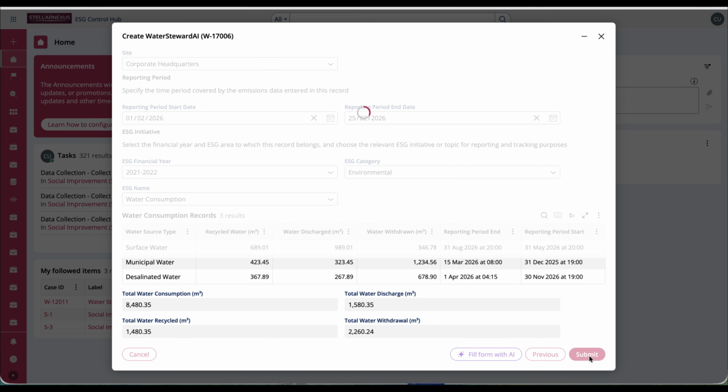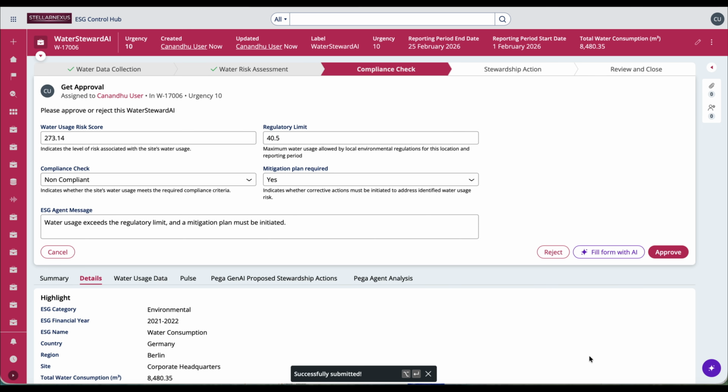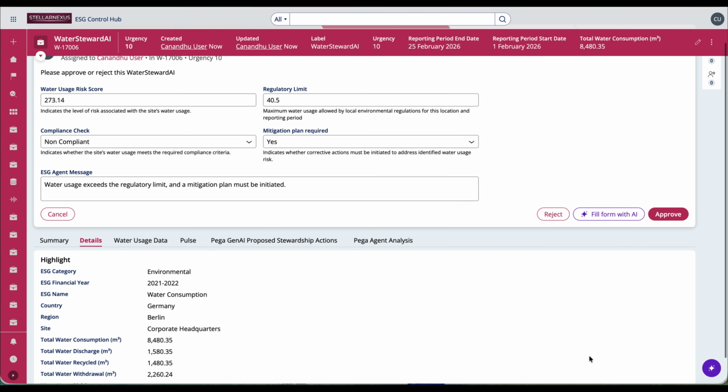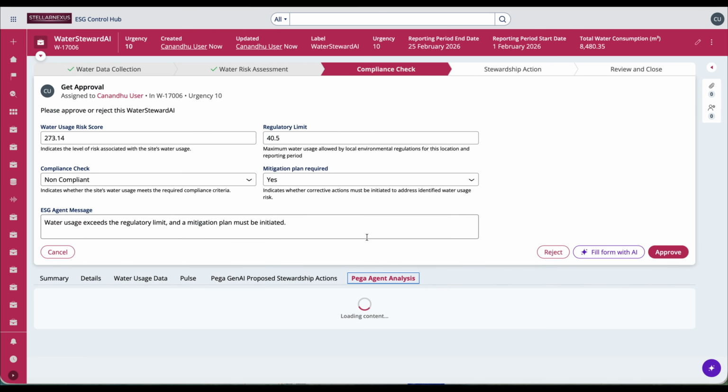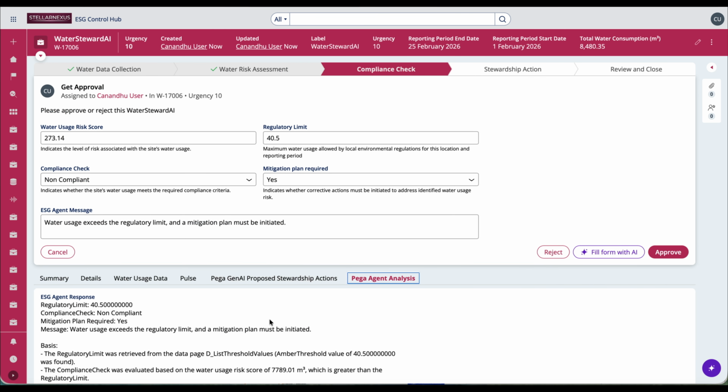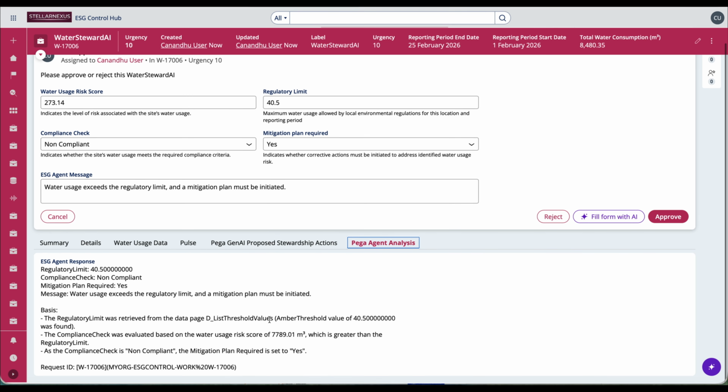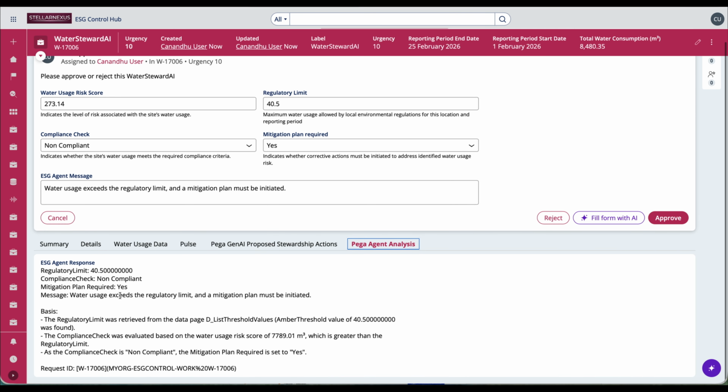The agents retrieve water usage values directly from the case, automatically fetch the applicable regulatory threshold limits from the configured data pages, and perform compliance evaluation. Based on this analysis, the agents determine whether the water usage is compliant and recommend if mitigation actions are required. Here, you can also see a short explanation generated by the agent describing how the analysis was performed and how the mitigation decision was derived.